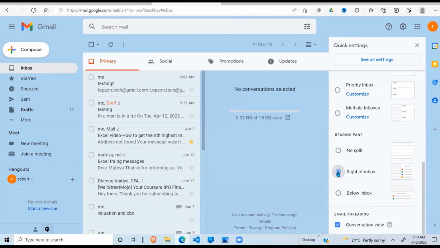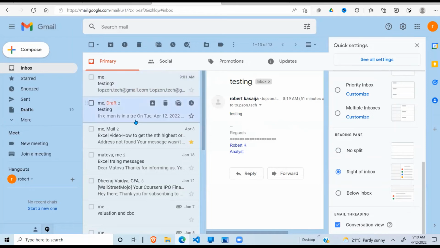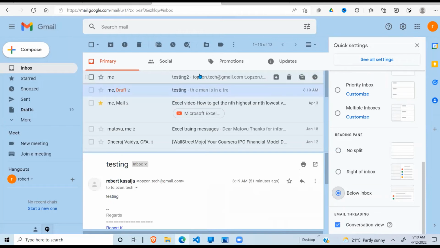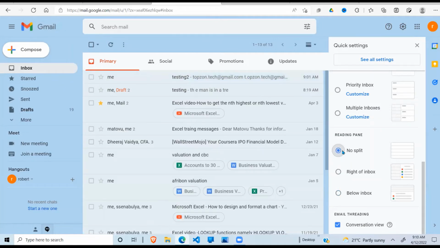So I can click that, then you can see it opens here. When I click on a message, that message will open up here. When I go to the next, it will open up there. So you can have it on the right, or you can have it on the bottom. To have it on the bottom, you click this one. So whatever message I click on opens down here. If I don't want the split, I can go back to that. So that is my tip number 10.